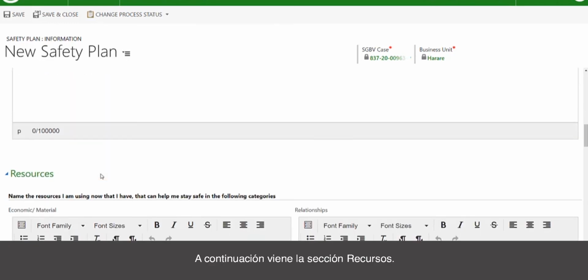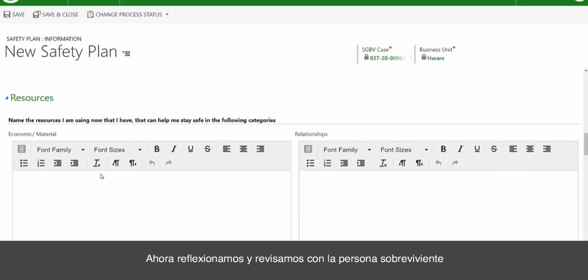The next section is the resources. Now is where we review with the survivor and think through various resources in their life that would be able to support them to mitigate, avoid, or reduce risk. The first thing we need to think about is what economic or material resources do they have access to? As we mentioned with this survivor, she has her own employment and she does have access to her own money. That's an important resource in terms of financial, so we would note that here.